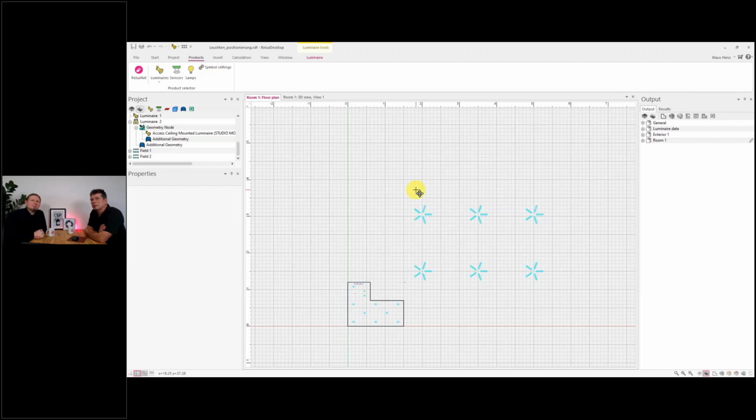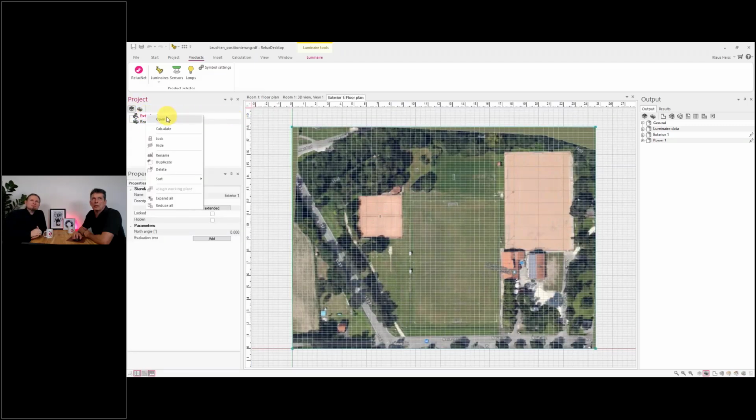Good. Let's maybe go outdoor. Some other possibilities for creating groups, for that I will switch into an exterior scene.